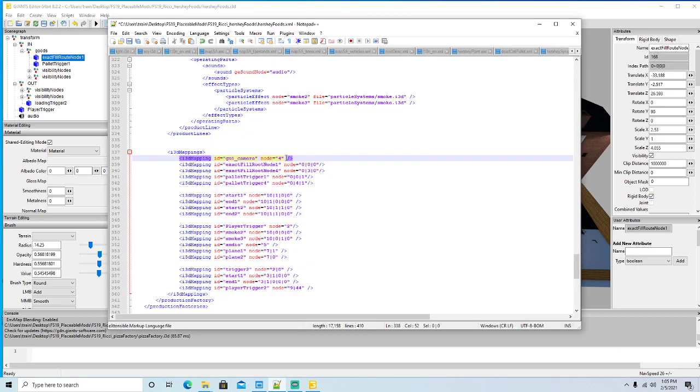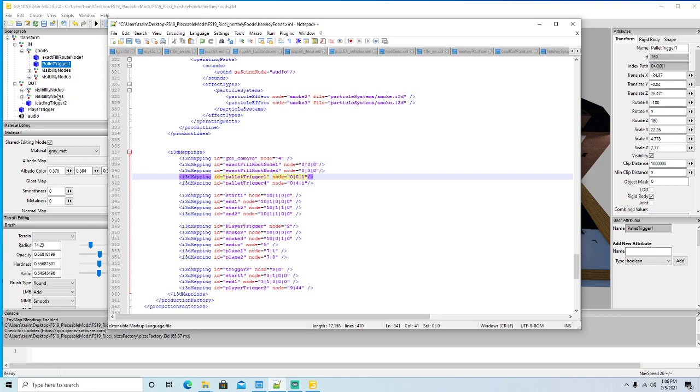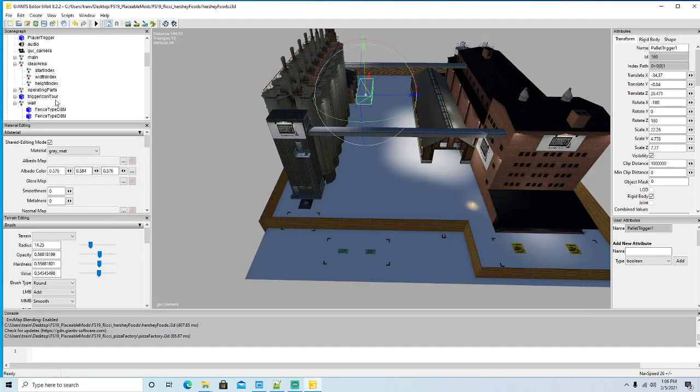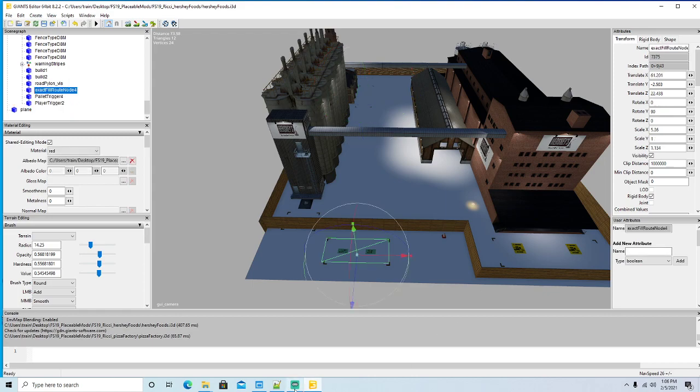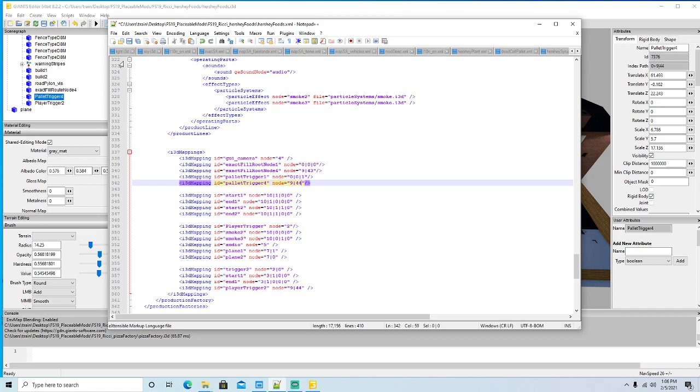All right, trigger 1 is 0, 0, and 0. Palette trigger is 0, 0, 1. And then exact fill route 4 is going to be 9 and 43, and then a palette trigger is going to be 9 and 44.